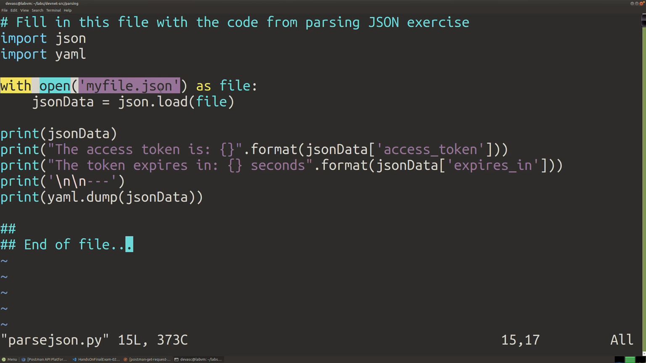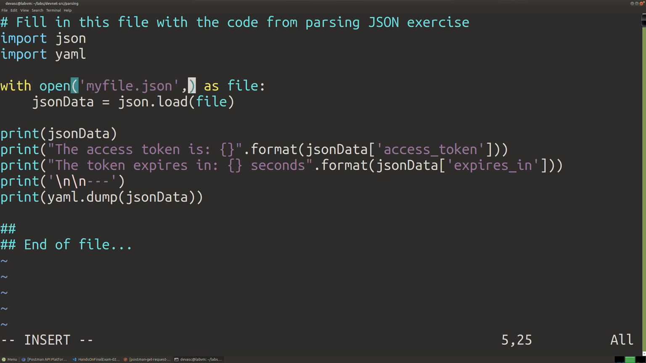Now, the lab shows you doing a comma and an R here, but remember, when you're using with open, our default is read. So we don't need to add in the comma with the R. We don't need to do that because that is the default. So we're going to leave it here like this.